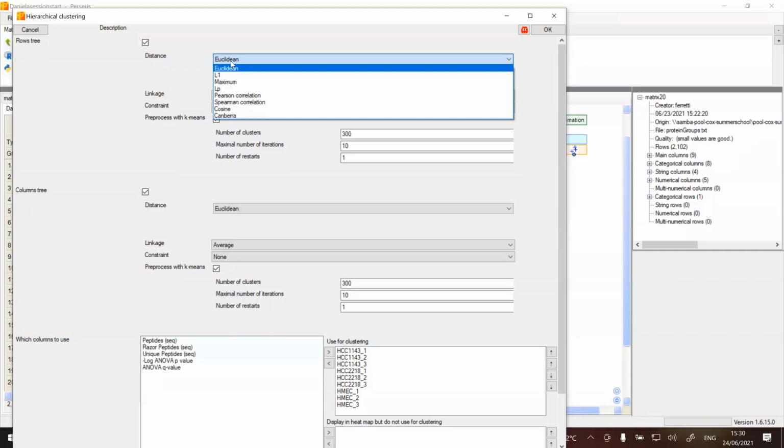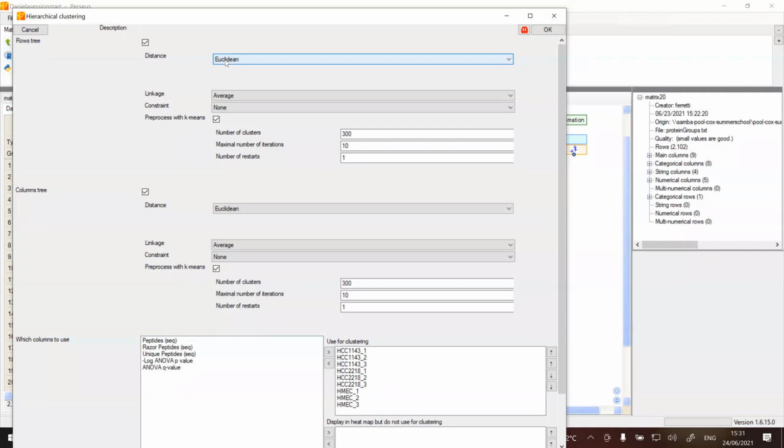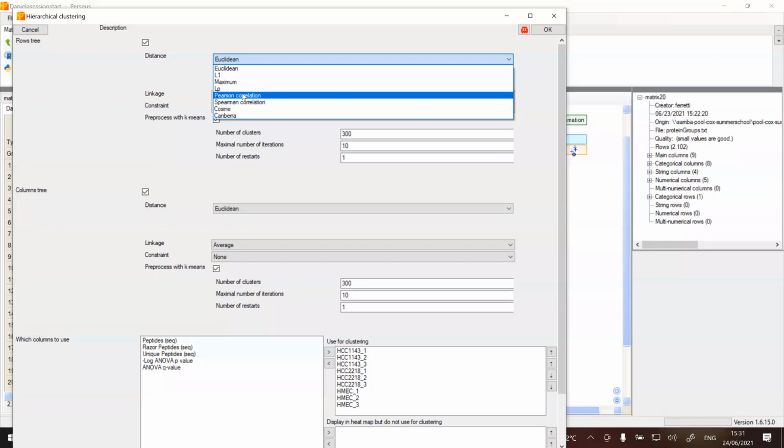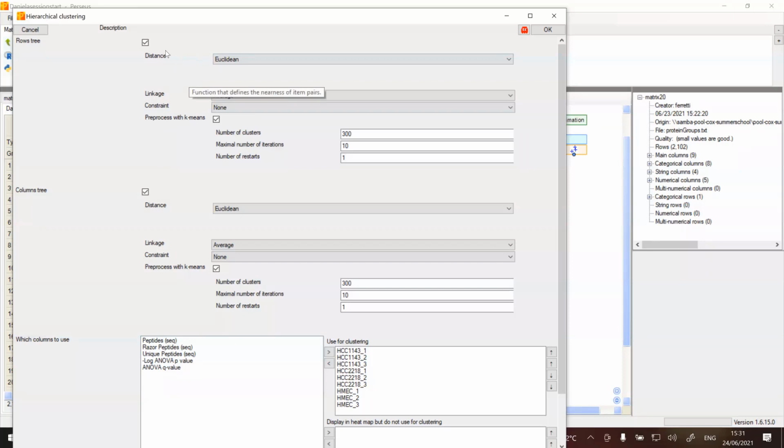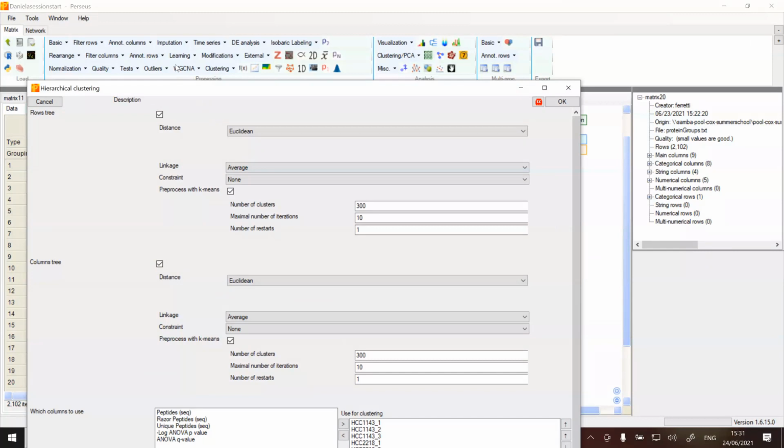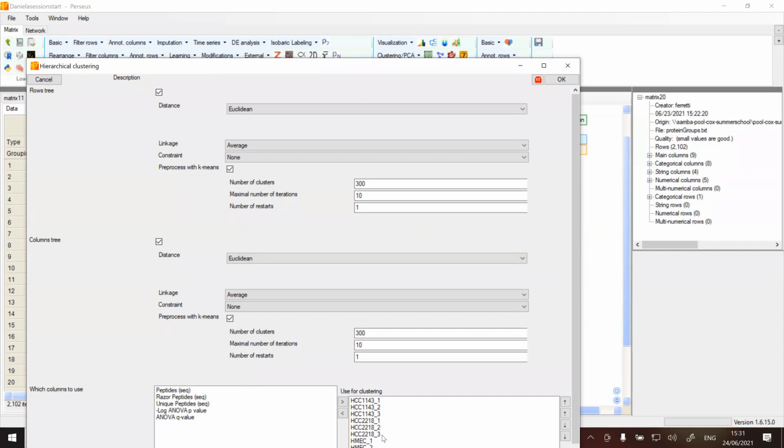You also have other possible distances, and you can use them, but based on my experience, you can play around with this when you have data sets that are really different, so they are heterogeneous. Don't expect that if you change the distance, the hierarchical clustering will change that much. The normalization probably will change it, but not the distance that is selected here under the hierarchical clustering. So I select my samples, I keep everything as it is for columns and rows, and I press OK.